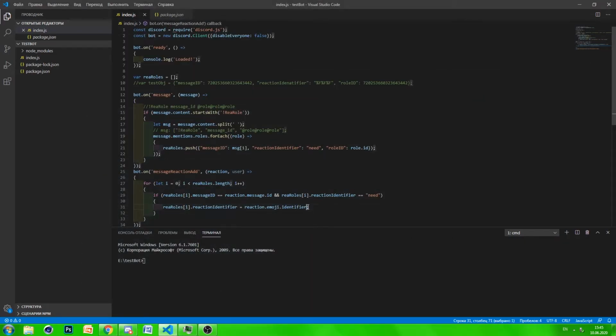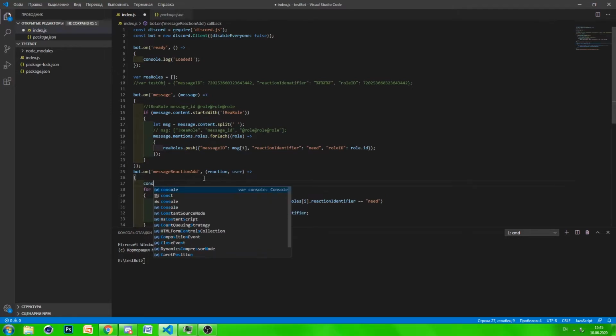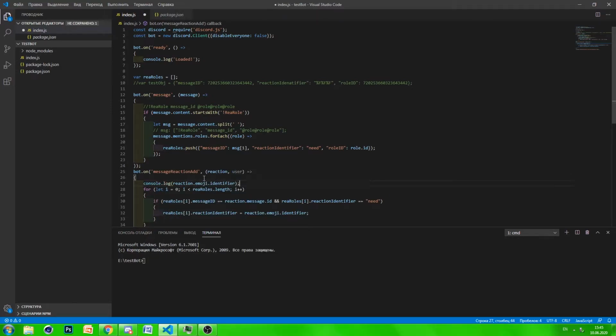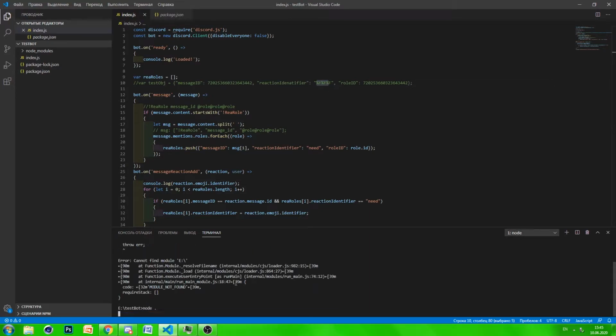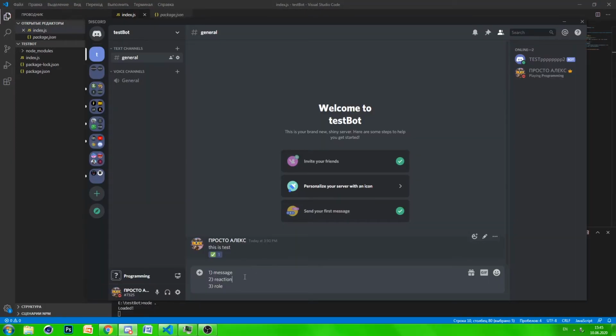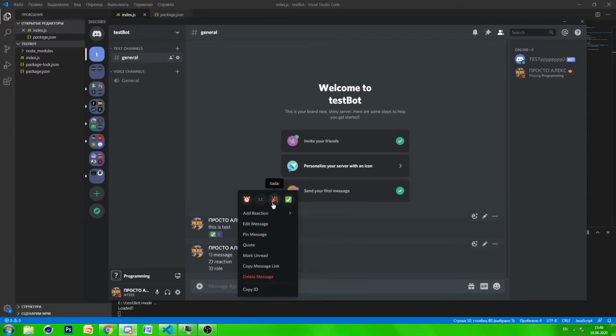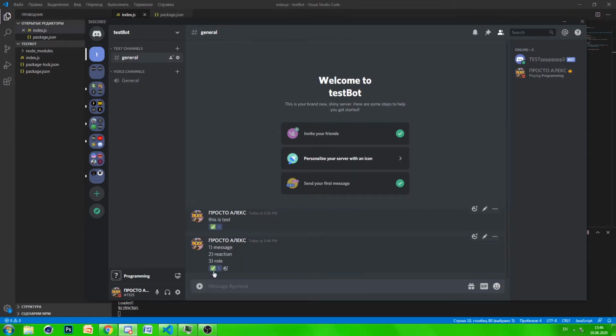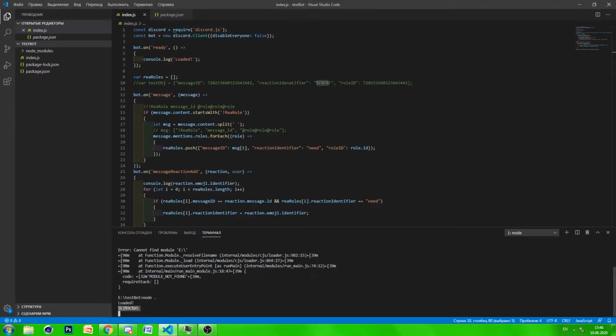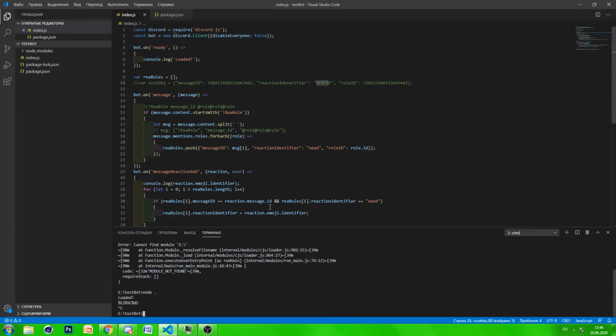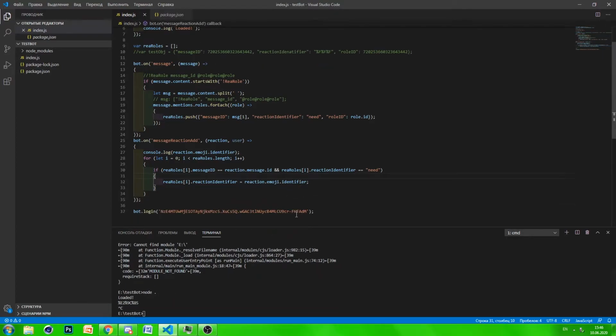Let's console log it to understand how it looks like, as I showed here, but now I will show it like it is in Discord, a real example. Well, we send this message, and we make a reaction, and it writes here. Well, great, it's the identifier of the emoji.